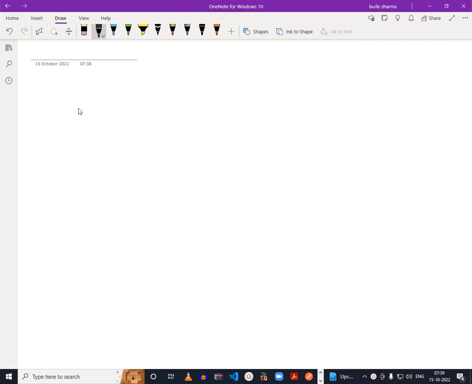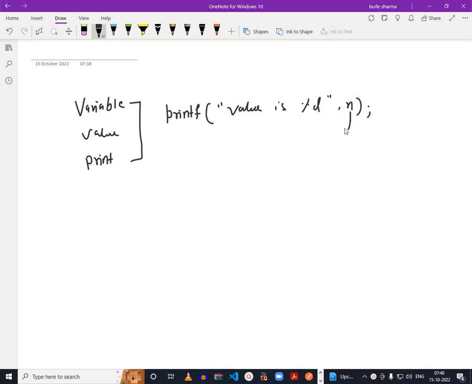In our last class, we learned what a variable is, how we can store a value into a variable, and how to print the value of a variable. All these are known to us. So if I want to print a variable, I can write printf("value is %d", n). Here n is a variable and %d is a format specifier.